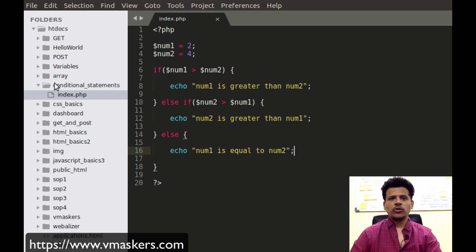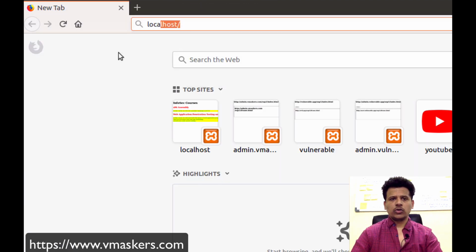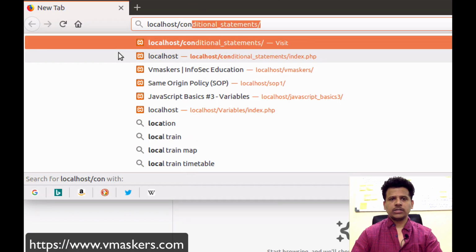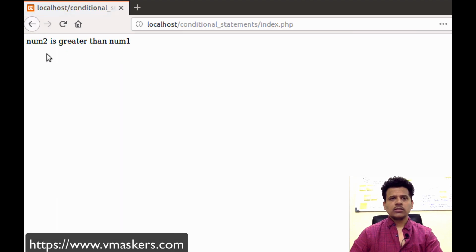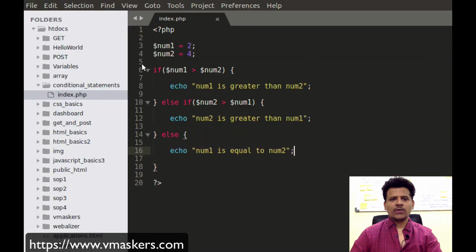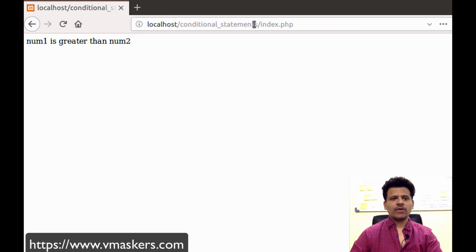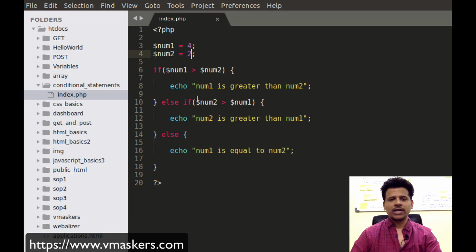Let's save our code and go to the browser. Let's go to localhost, conditional statement, index.php. So now it is telling num2 is greater than num1 because num2 is 4 and num1 is 2. Now let's change the values. Let's give num1 4 and num2 2. Save it. Let's refresh the web page, and it is saying now num1 is greater than num2. So this code is getting executed.